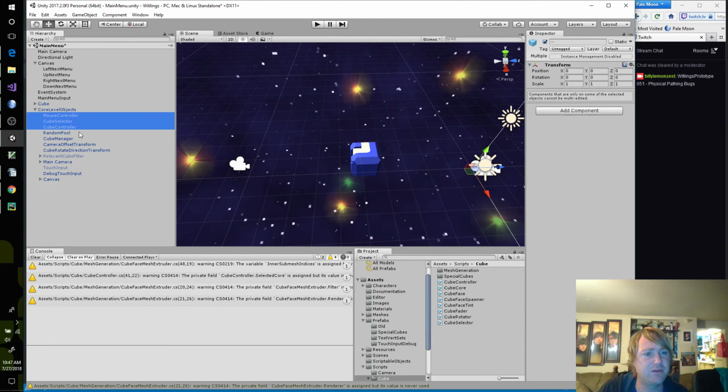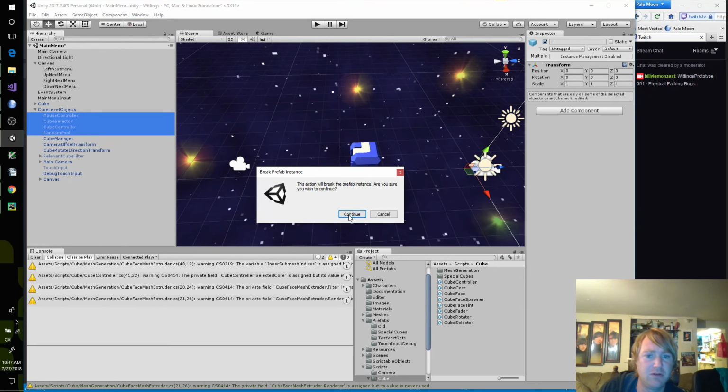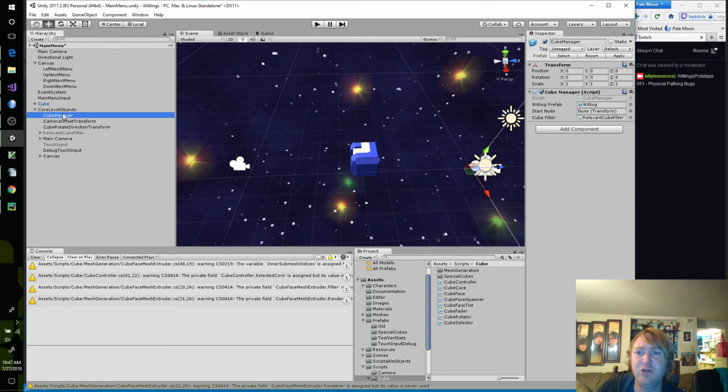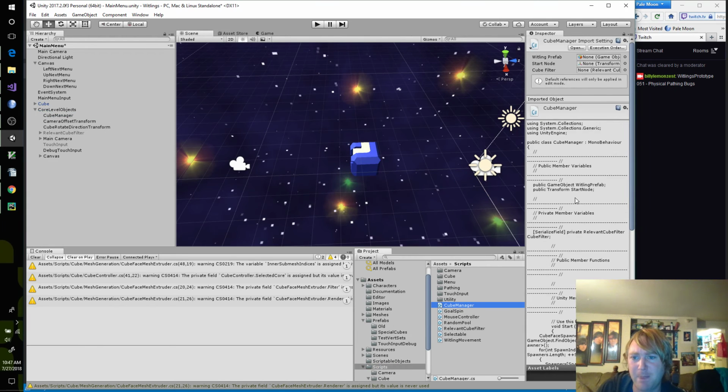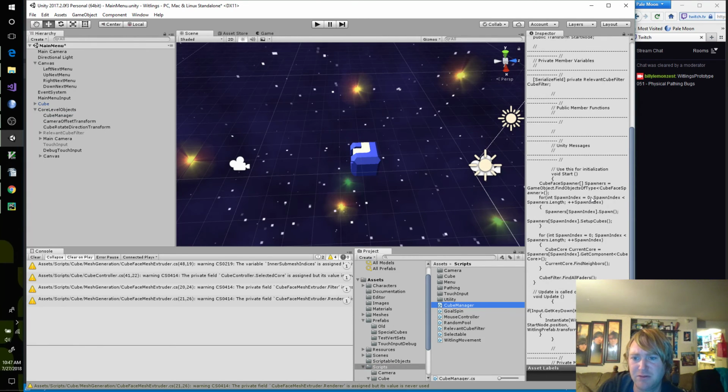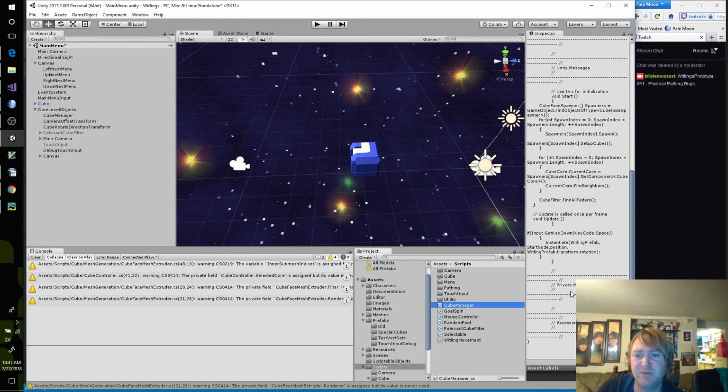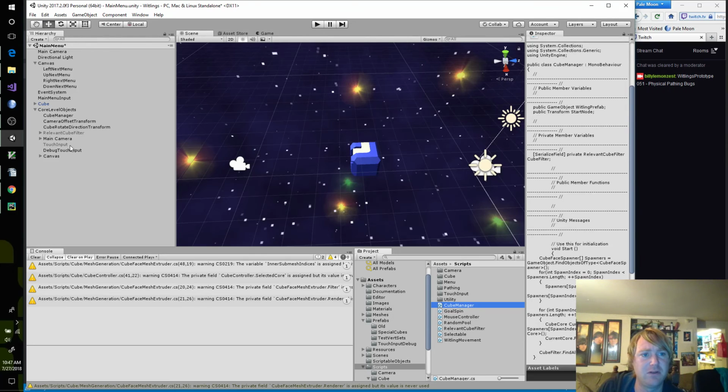Don't need a mouse controller. We don't need a random pool. I don't even think we need a cube manager. What do you even do, buddy? I haven't looked at you in a long time. Start node. Oh, spawners. That's fairly important for anything with random stuff. Might leave you in there.